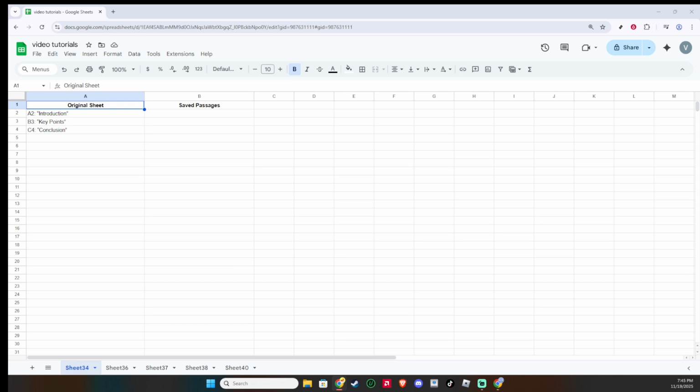Next, click and drag to select the cells that contain the text you want to save. Start at the top left cell of your passage, press and hold your mouse, and drag to the bottom right of the area you want. You'll see the selection shaded to confirm what's included.